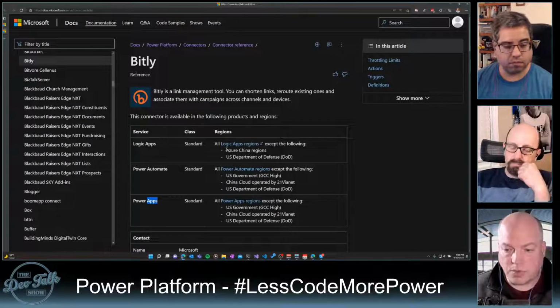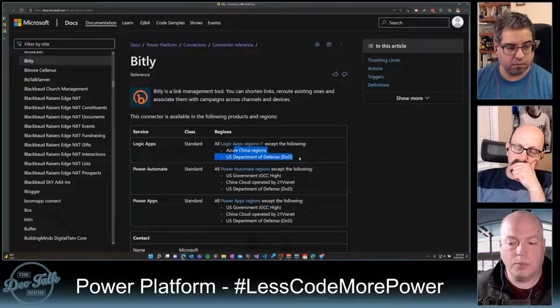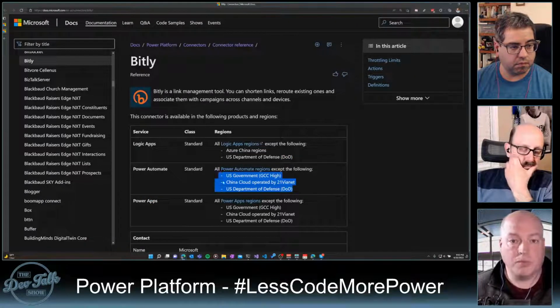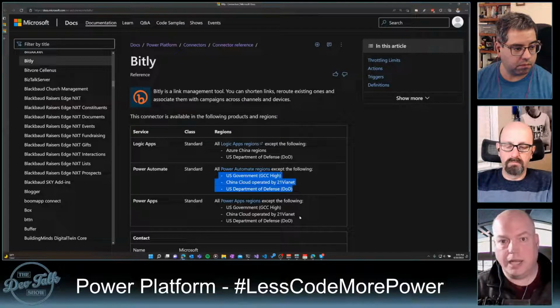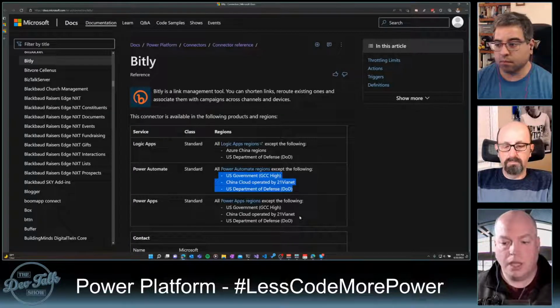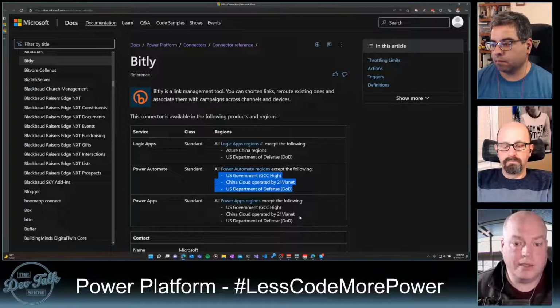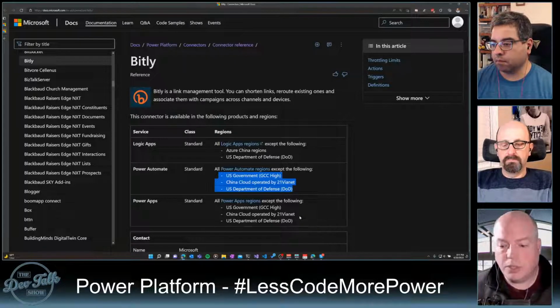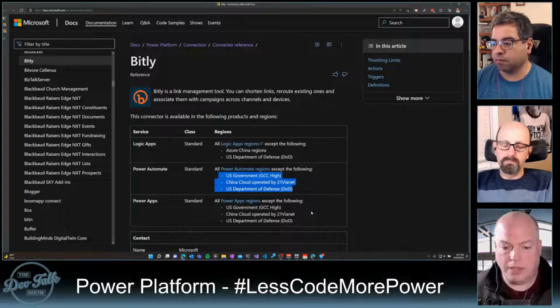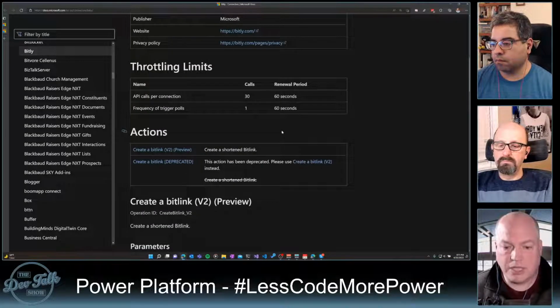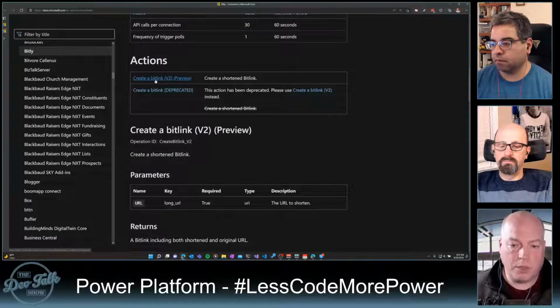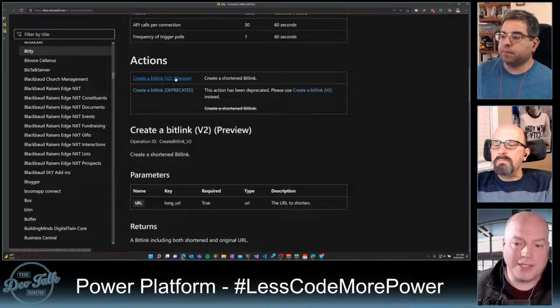Are there any restrictions as far as regions where it might not be available? Customers who aren't in an Azure public cloud but are using GCC or a China cloud can't use this particular connector if their instance is in that location. So those are things to be aware of as you go through it, and then there's information about the publisher, throttling limits, and then the actions. I can create a bit link, and really that's the only action here.